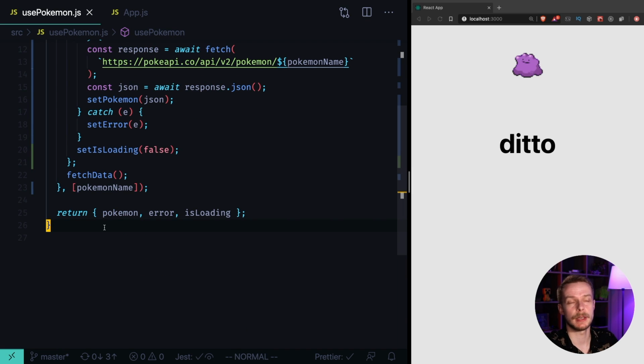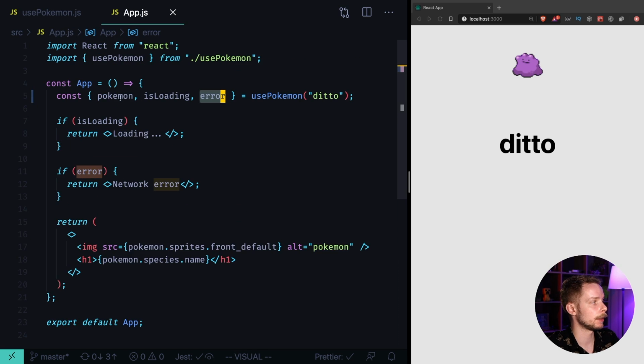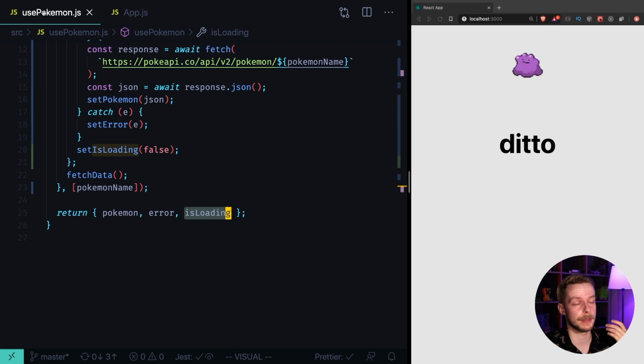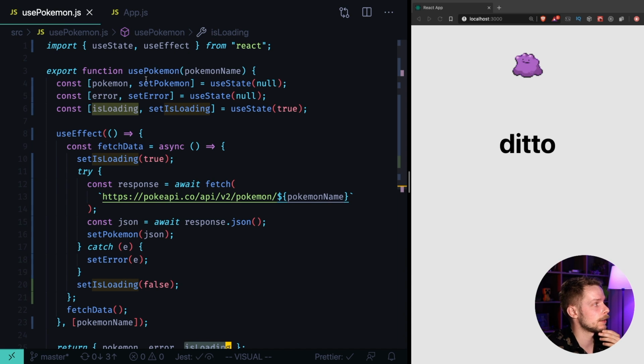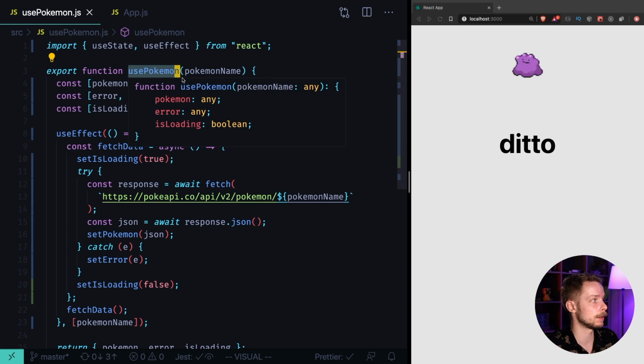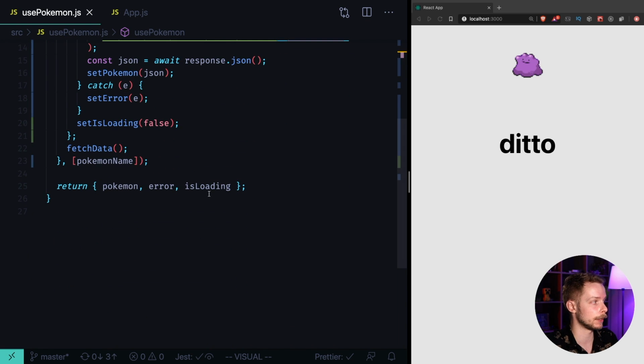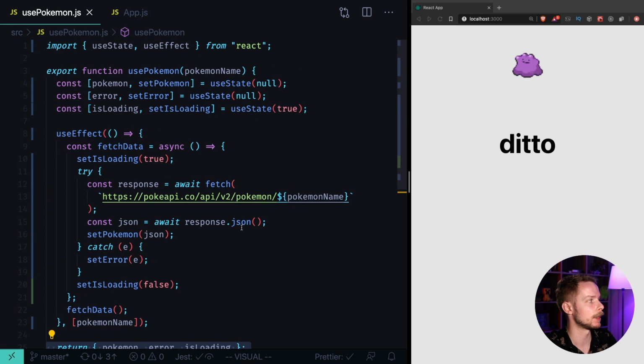Just like in the custom state hook example, we expose the values using the return value: Pokemon, error, and isLoading. And now they're available inside of our app. If you worked with hooks before, for example, the useEffect hook, then writing a custom hook that uses useEffect internally is not that hard. Basically, it's the same as writing a component, but instead of returning the layout, you return an object with the data that you fetched. But it might be tricky to test. So let's figure out how to test such a custom hook.